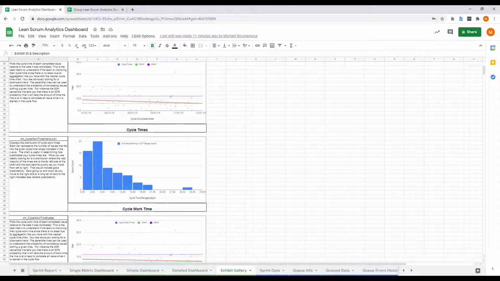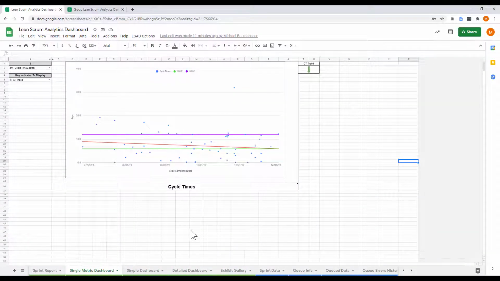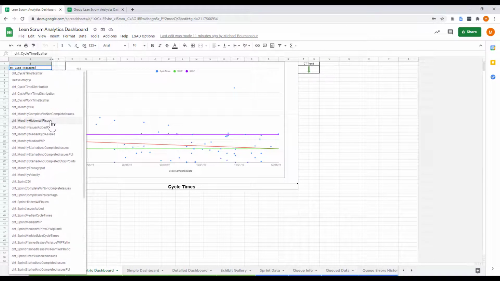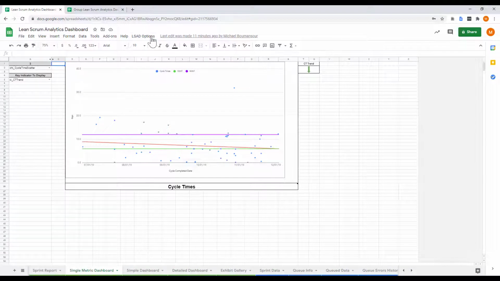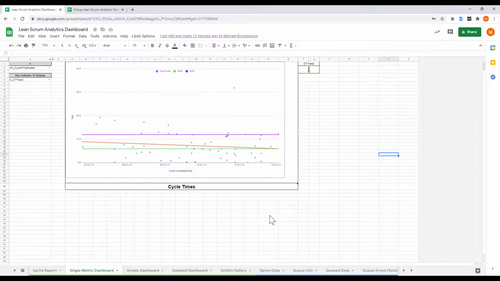In addition to those, there's also a single chart. So you may want to look at a certain metric, but if you don't already have it on one of your dashboards, you'd have to go and change the configuration to put that on and rerun it. It's kind of a pain if you just want it, kind of a one-off. So I put this in here that allows you to select a single chart as well as a key indicator, and then you can just come up here and build the dashboard, and you just build the single metric dashboard. So it gives you a quick way of getting a single metric without having to do a lot of reconfiguration.